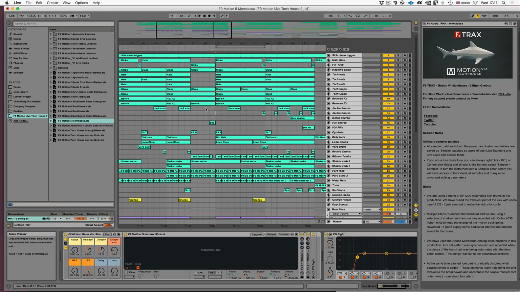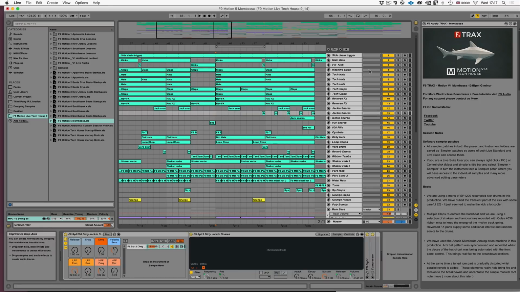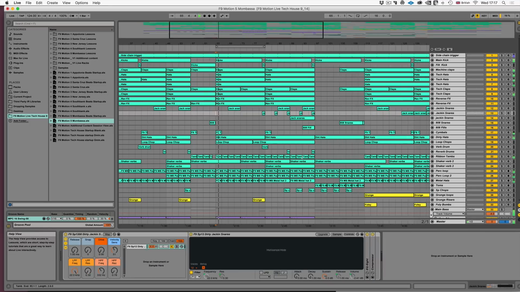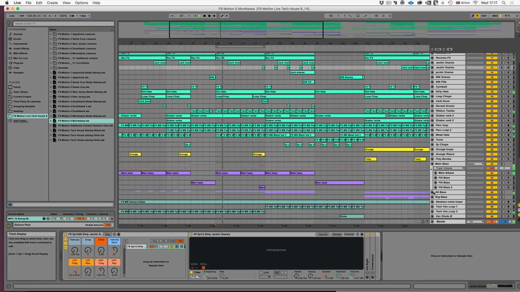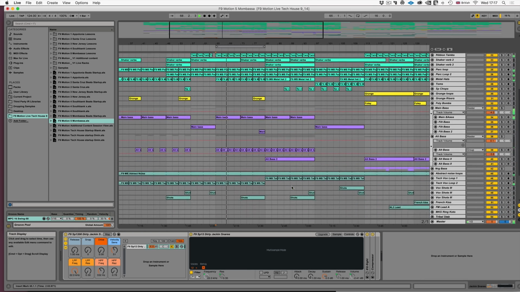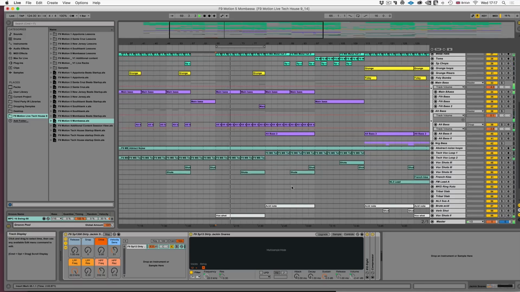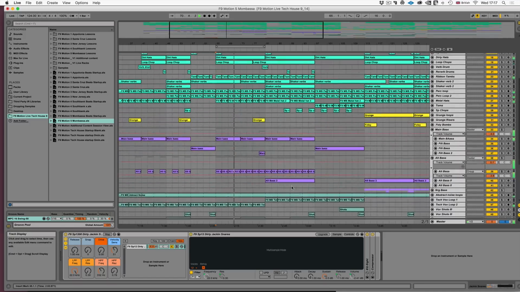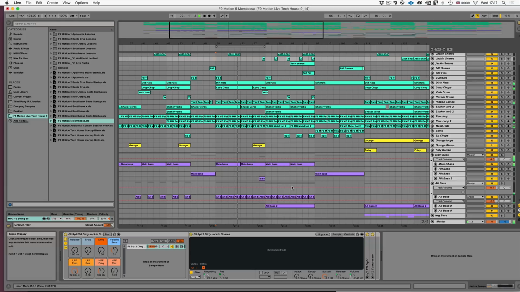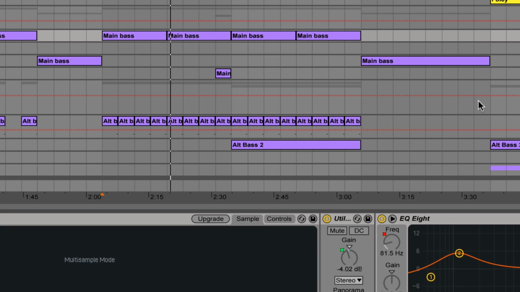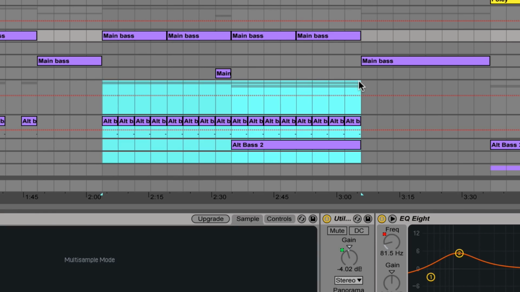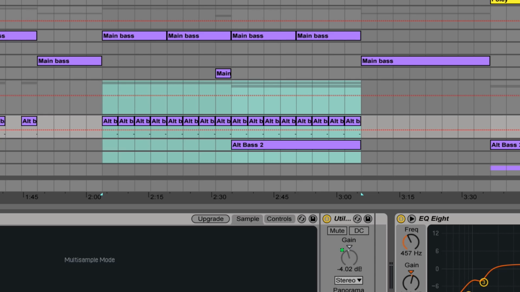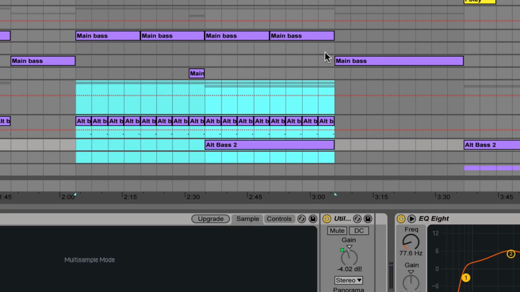Okay, so we're going to move to another production now because this video is starting to get epic. This is the third page. This is Mombasa. So we've got some of our SP12 tech basses running away there. We've got the main rolling one, which is bass M, and then we've got these alt basses, which are picking out notes every now and again. It just shows you how well those sounds gel together.